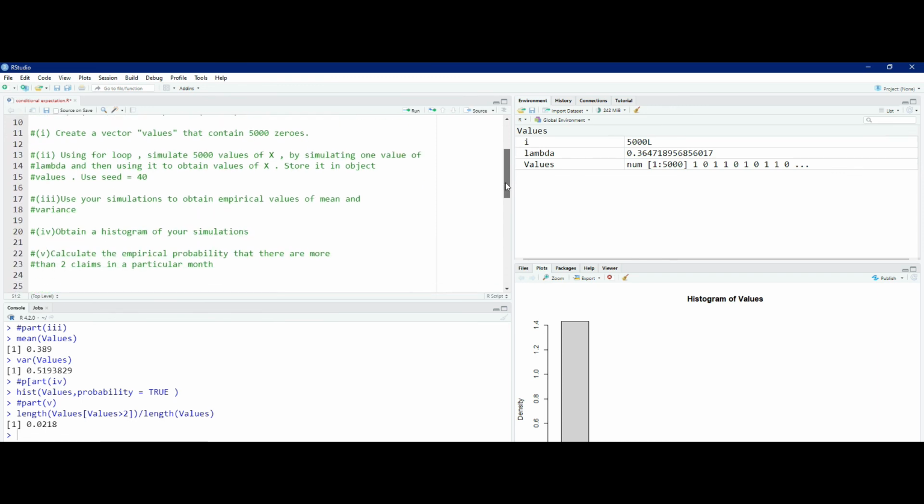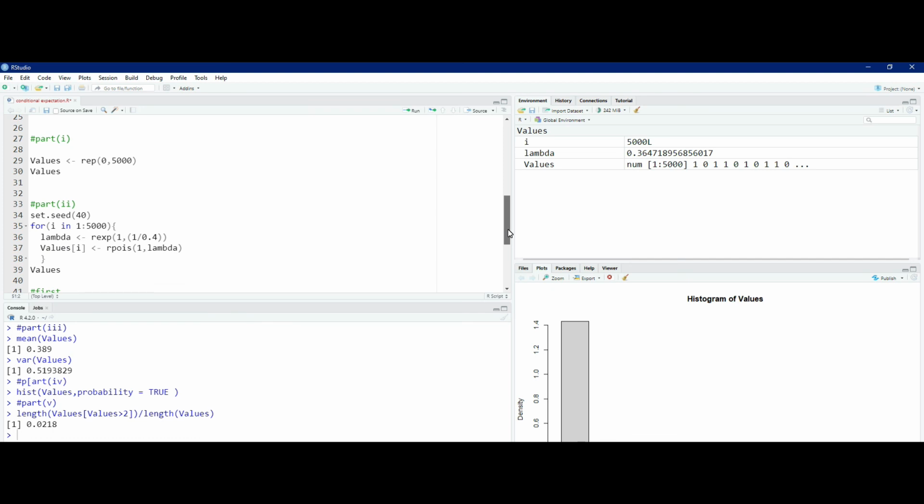So this was it. This is how we do this kind of empirical probability. You can follow this question or you can take up more questions and practice this.